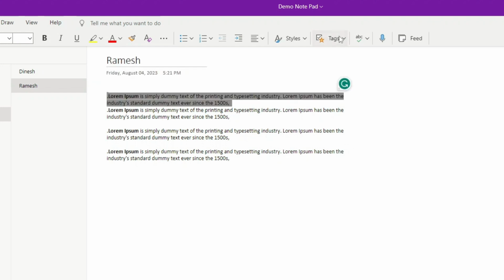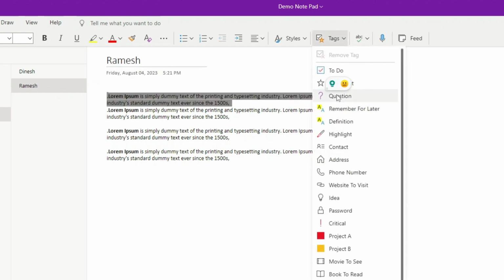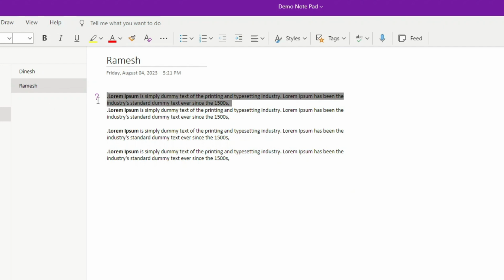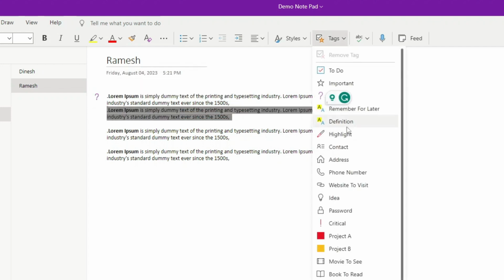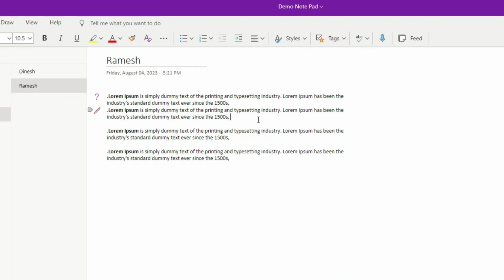Like you can select and then you can see here we have either you can make it a question. Question is highlighted. It means that whoever is reading this note knows that this is a question. This is what you are trying to ask them. Again, you have some important tags as well. For example, you can make it highlight. So it will be highlighted.